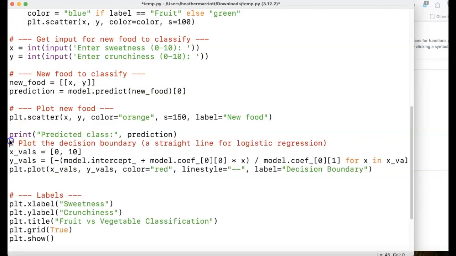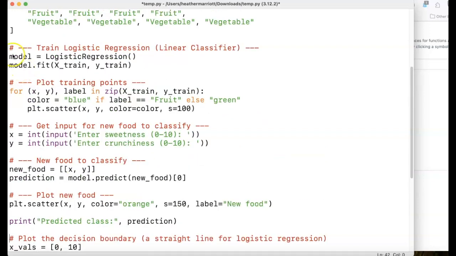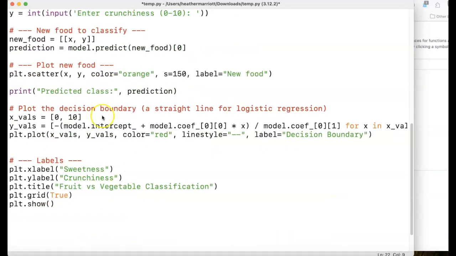So I happen to know that my sweetness and crunchiness values are just going from 0 to 10. So I'll have X values that go from 0 to 10. And for each of the Y values for those X values, well, I can take the model that I've created. That was the variable that's holding that logistic regression class. And once I fit the best line to that, then I'm going to have what is a y-intercept, and I'm going to have the coefficient in front of the x.